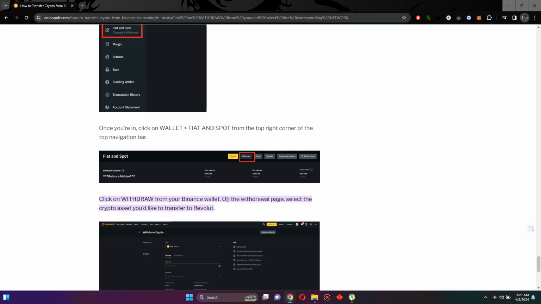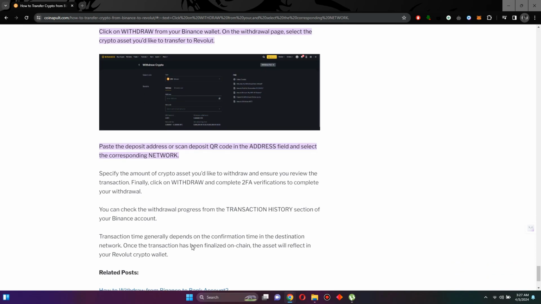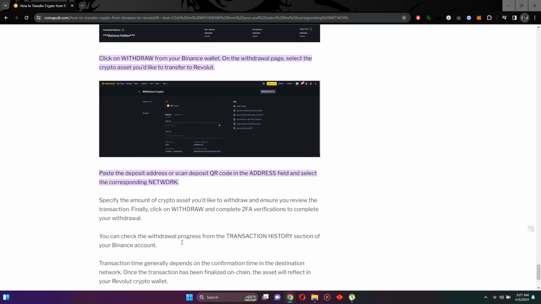Click on Withdraw from your Binance wallet. On the withdrawal page, select the crypto asset you'd like to transfer to Revolut. Paste the deposit address or scan deposit QR code in the address field and select the corresponding network. Specify the amount of crypto asset you'd like to withdraw and ensure you review the transaction. Finally, click on Withdraw and complete two-factor authentication to complete your withdrawal.